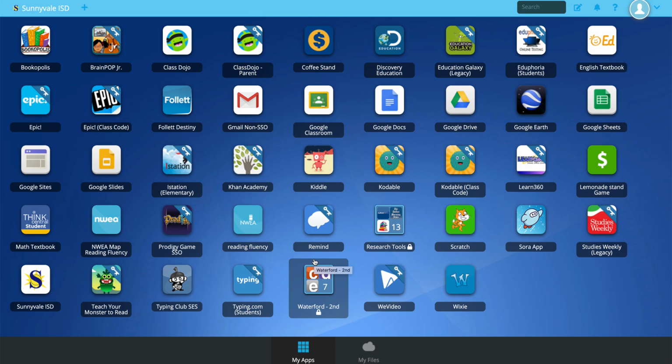Now, if you're not on a Chromebook and this does not pop up as your homepage, you can access it at launchpad.classlink.com/SunnyvaleISD. Now, there are many things on this dashboard. Some that are used on a regular basis that I'll show you. Others are just supplemental activities and resources we wanted your students to know are available.